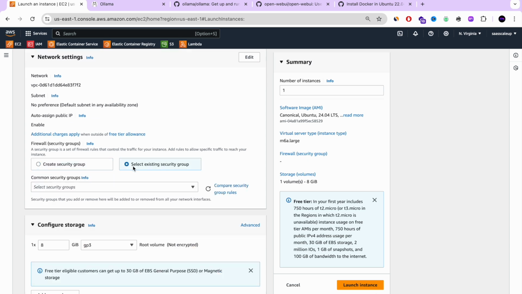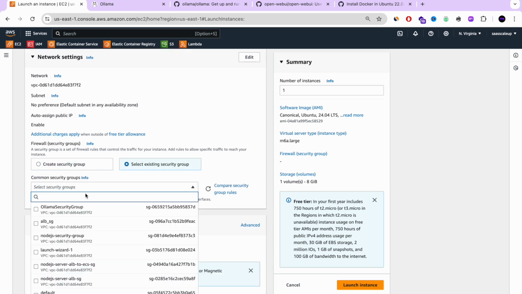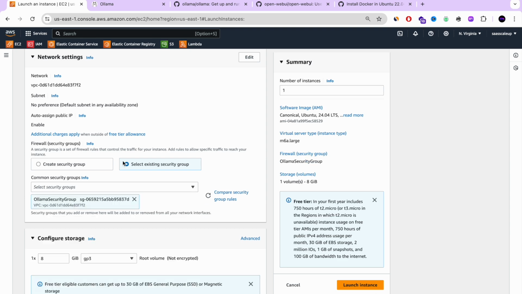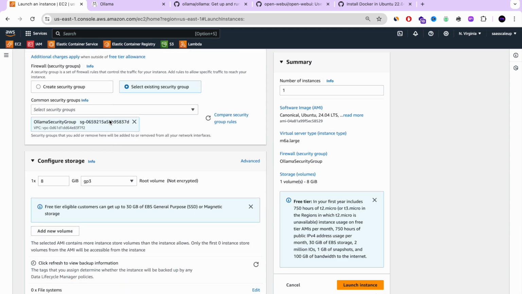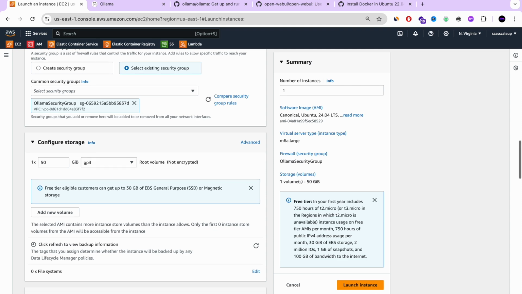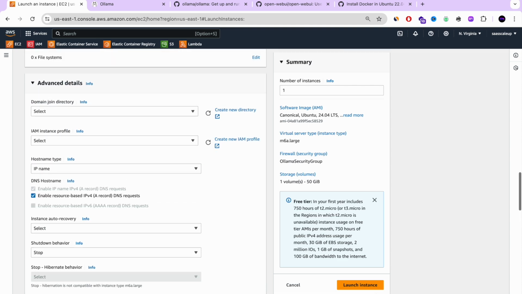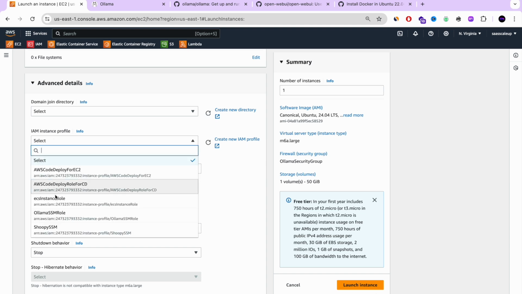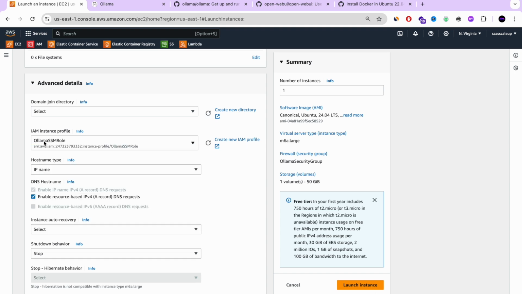In the key, we're not gonna choose a key, we're gonna use our SSM option, and here the security group, we're gonna use the security group that we just created, the Ollama security group, okay? And here we're gonna give like 50 gigabytes or 30 gigabytes. No, let's do 50 gigabytes, because all the LLMs have a lot of weight, starting from 3-4 gigabytes and above, so we want to have space for our tutorial on our machine.